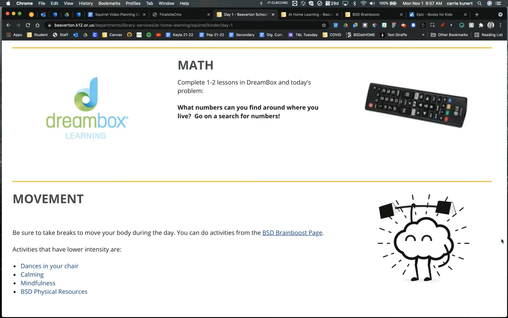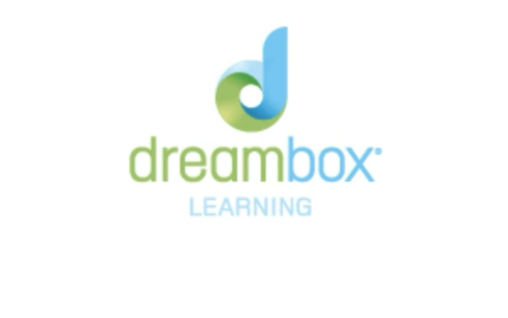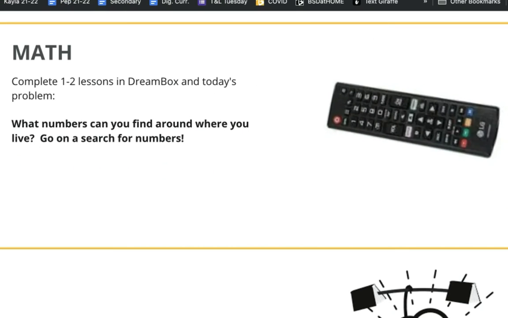Okay, friends, after that, we're going to do math. And we're always going to do 1 to 2 lessons in Dreambox. To get to Dreambox, we are going to click on that blue and green little icon over there, the letter D for Dreambox. We're going to click on that and it will put us into Dreambox where we need to finish 1 or 2 lessons today. Now, it's tricky. We need to make sure to get all the way through to the end of each of the lessons.